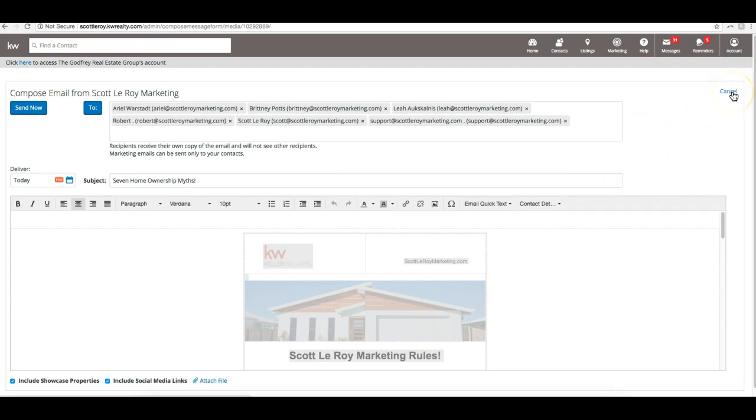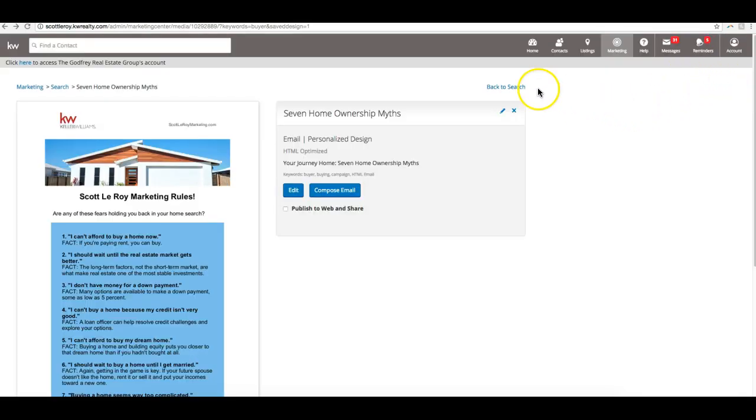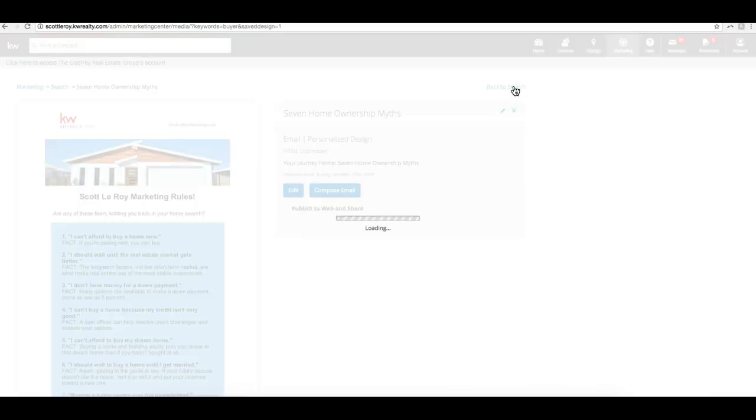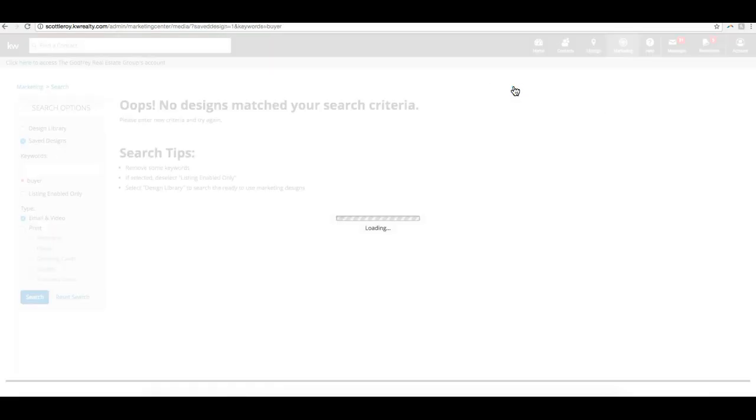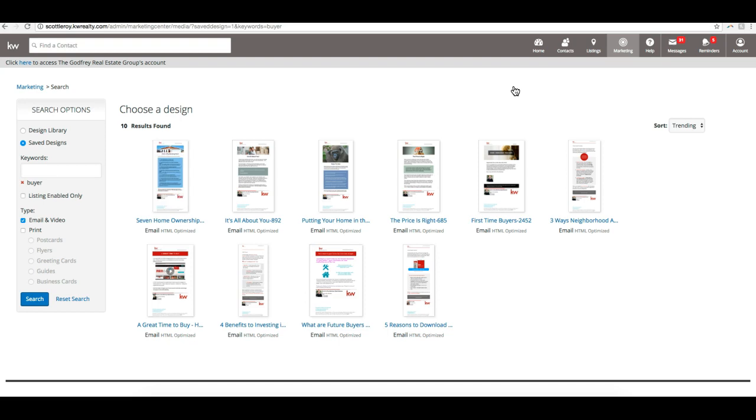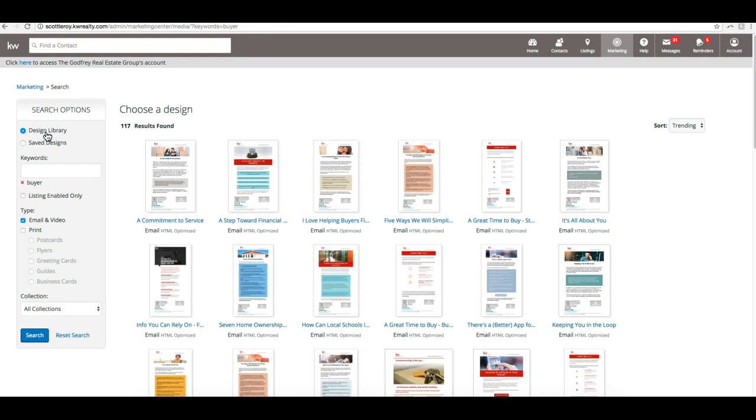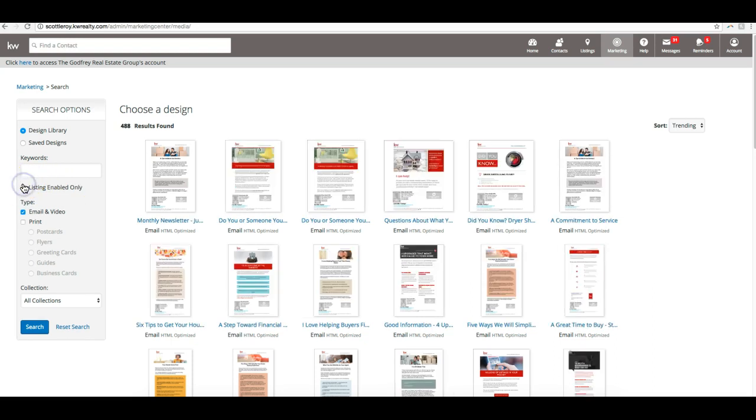So I'm just going to click cancel. We'll go back really quick and go over just a couple more things before we wrap up today. I'm going to go back to search. All right, so when we go back to search, this actually does take us into our saved designs. I'm going to go back to design library and show you how to make a print piece. So we're on design library, we're searching buyer. I'm just going to unselect buyer for now.